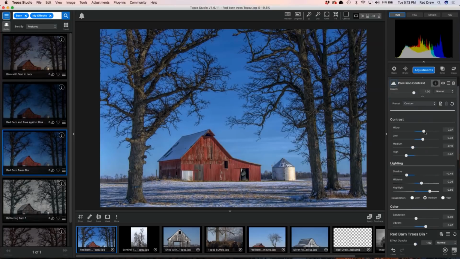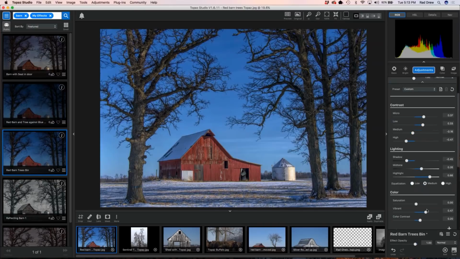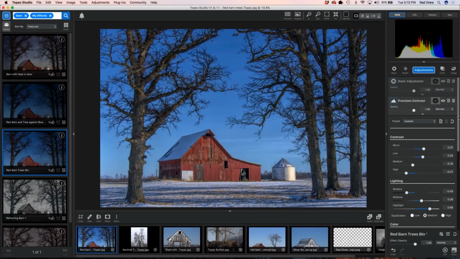But you'll notice the adjustments that I've made include bumping up this micro and low contrast, medium contrast not much, and then the high contrast, moving it down just a little bit. And then I've played with the shadow, midtone, and highlights here, and also did some settings down below.